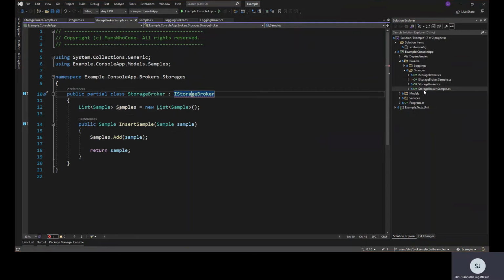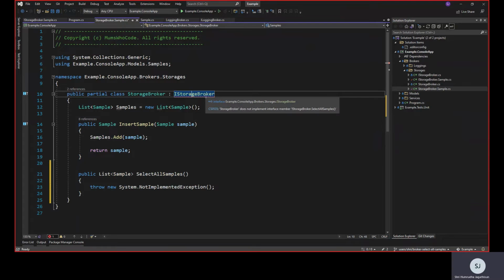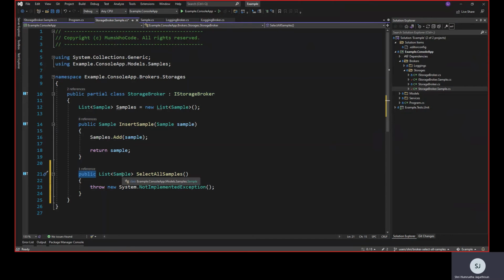Now let's go to the implementation. It's already in red. If you see, it says storage broker does not implement interface member. So we can go with Control and dot, which will give you the default template. This is a broker, so we are not doing a test driven approach. Let's just go write the code. Just to recap, this is a public method, so it's accessible from outside. What is this method going to return? It's going to return list of sample. And what's the method name? Select all samples. This method is not taking in any parameter.